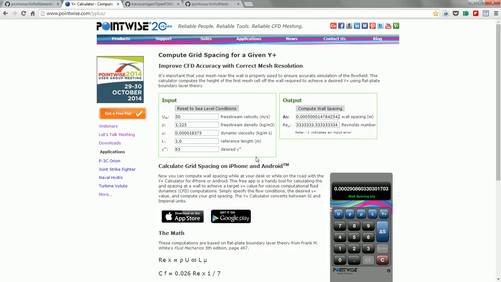So I set a Y plus value of 65. Again, this is based on my best practices for achieving a mesh that gives you a good balance between point efficiency and solution accuracy. So once you've set that up, click Compute Wall Spacing. You'll notice we get a wall spacing of 5e-4 meters and a Reynolds number of 3.3 million. So with that information, we can now begin to create the mesh.